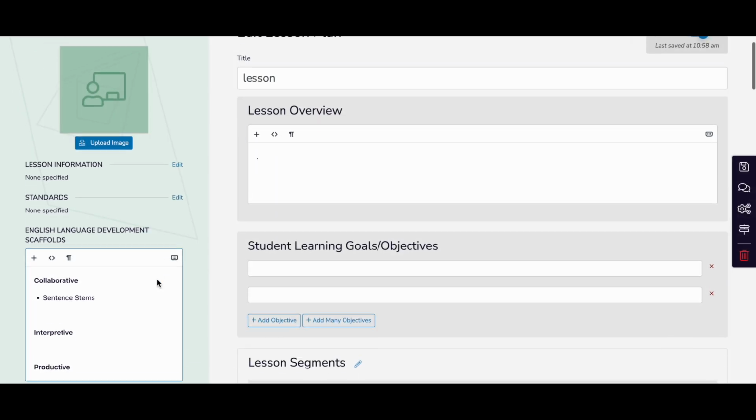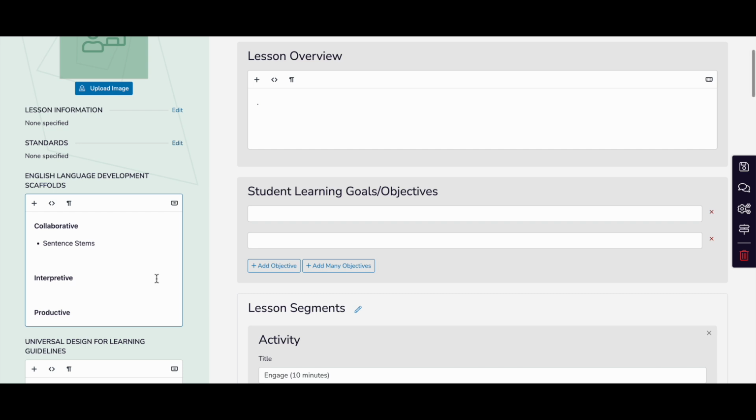The next section that you'll notice is the English Language Development Scaffolds. Here, you should list the ELD scaffolds found in your lesson. These are strategies and tools that help provide students with the appropriate support they may need to understand and engage with the lesson. Please list the scaffolds by mode of communication: collaborative, interpretive, and productive. This is just a list of the scaffolds found in the lesson. Be sure to check out our scaffolding guide for more information.